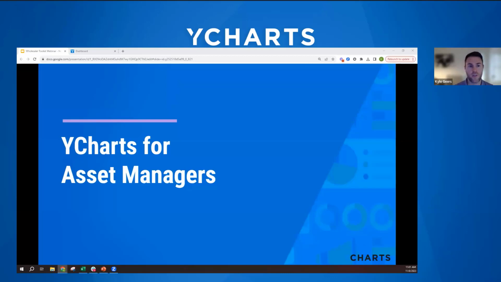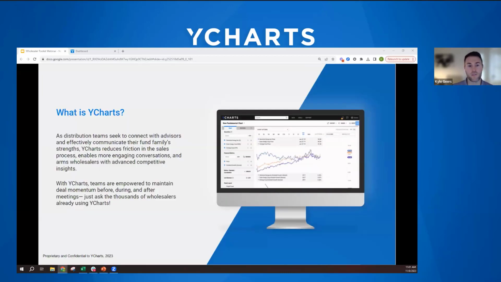Now, I'm sure there's a few of you on the line that do not currently have access to YCharts, so I at least want to give a brief introduction of what we do for asset managers. Ultimately, YCharts is going to act as a sales enablement tool, especially having an impact while you're meeting with advisors. There's a lot you can do within the platform to prepare for meetings and do some post-meeting follow-up, but most of that value comes in the meeting, being able to dynamically shift timeframes, pull up different metrics, make dynamic comparisons on the fly, and really tell the story of the value that you provide when it comes to your products.